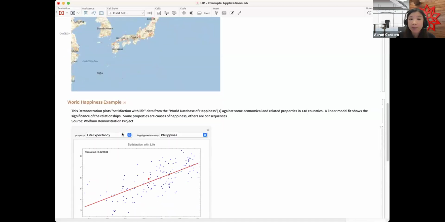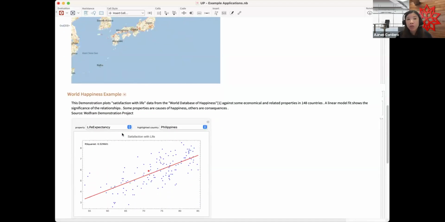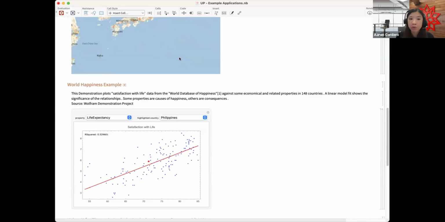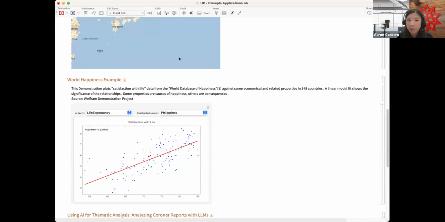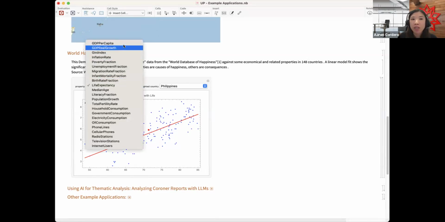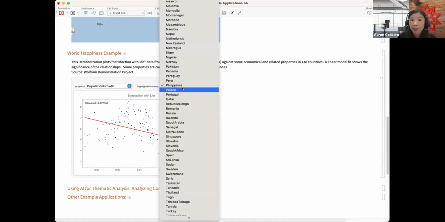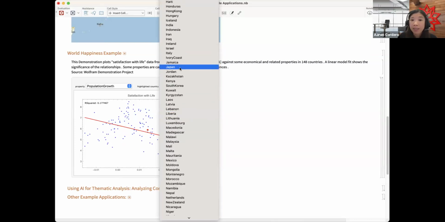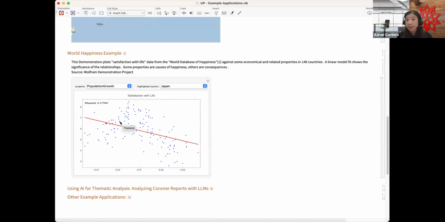Another example I have is world happiness. You can also do not just a static image, but something that is manipulable, for example if your students are trying to show correlations or relationships between how happy people are based on certain parameters. In this particular one, for example, we are looking at GDP per capita or inflation rate or population growth in many different countries. It could be the Philippines, or it could be Japan. All of these data are already available.